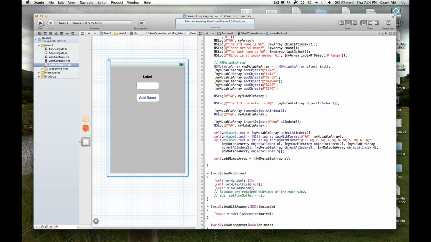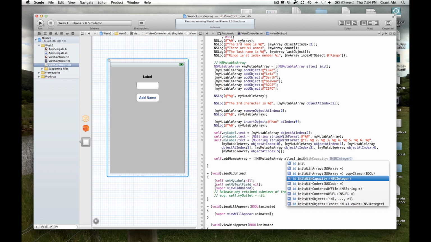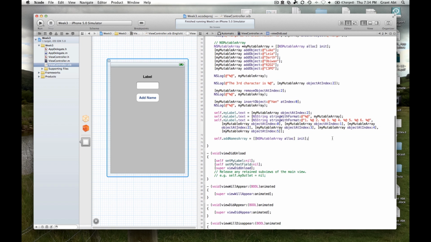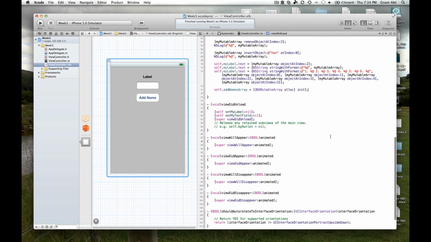NSMutableArray alloc and init. Now we're just going to use init this time rather than init with objects, because we don't want to put any objects into our array yet. We want the user to add them. So just choose init. And so when the view loads, this array, the add names array, will be allocated some memory and it will be initialized and ready for use.